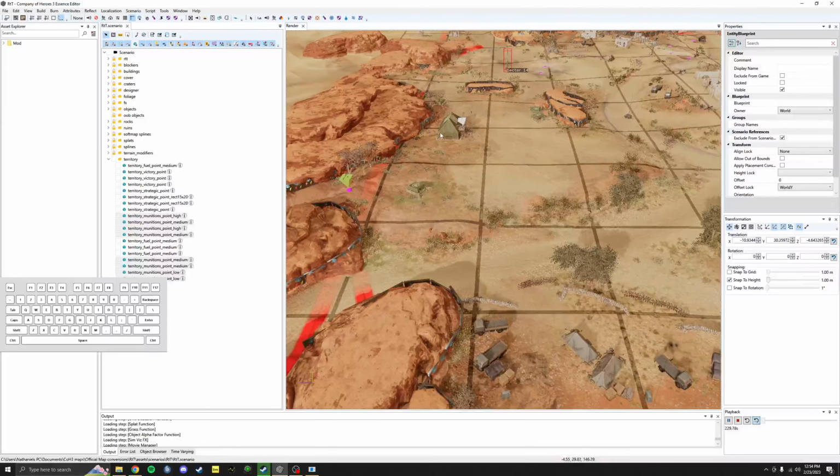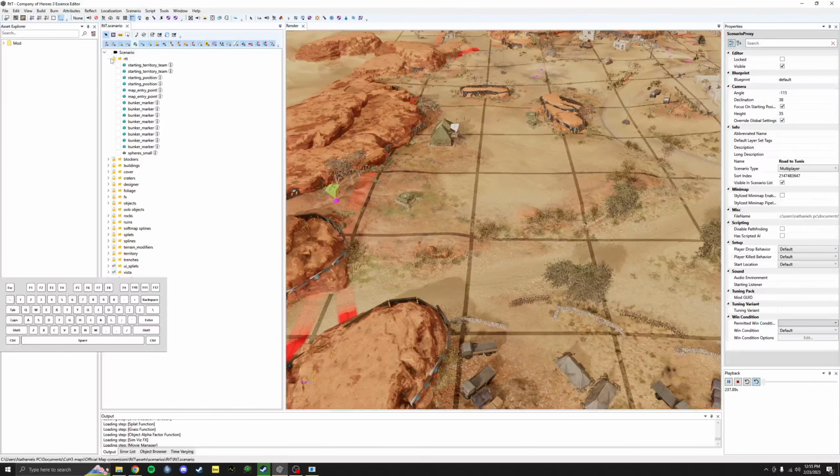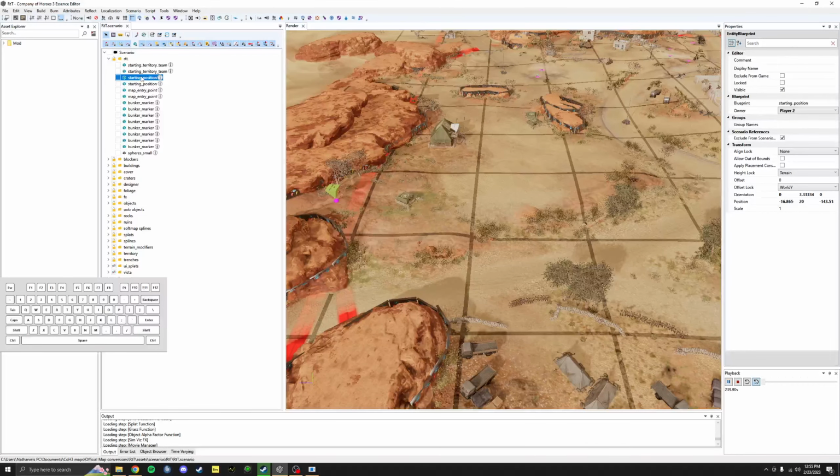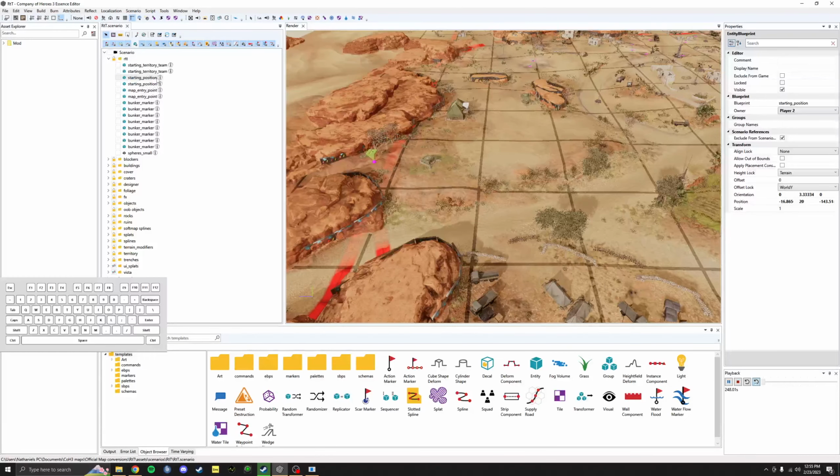This last point is about your starting positions. So I'm going to go ahead and make this bigger on the bottom. So your starting position you want to place is just called starting position.